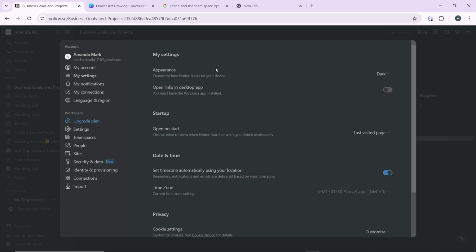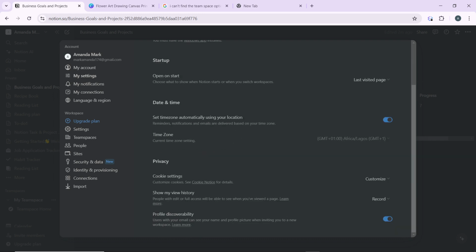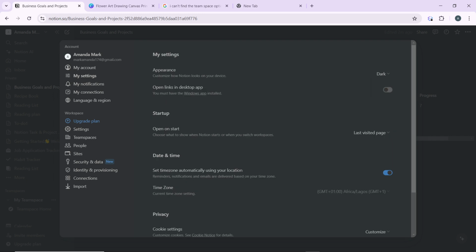And it takes you to this window where you have a couple of options which include Appearance, Open Links in Desktop App, Startup, Date and Time, Privacy. Now head over to Appearance. Here you can customize how Notion looks on your device.